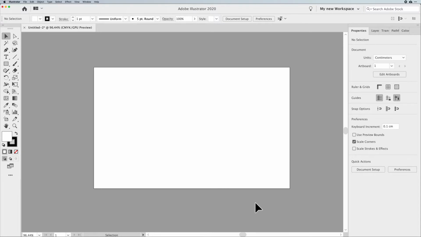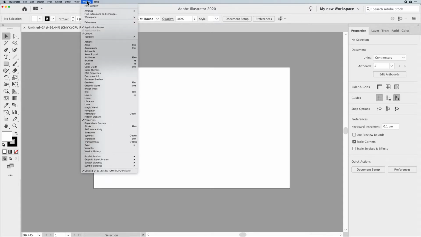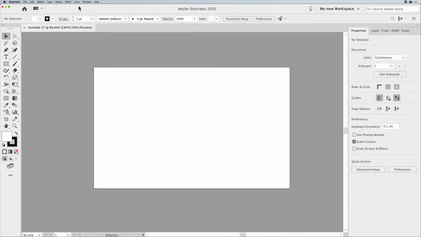Let's talk about the toolbar in Illustrator. Right now I have the full version of the toolbar. If you don't have the full version of the toolbar, go into the window menu, toolbars, and make sure your toolbar is set to be advanced. You want to see all the tools.